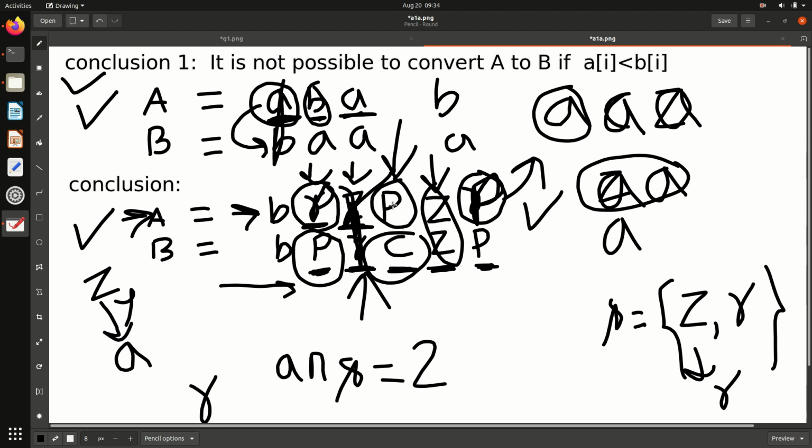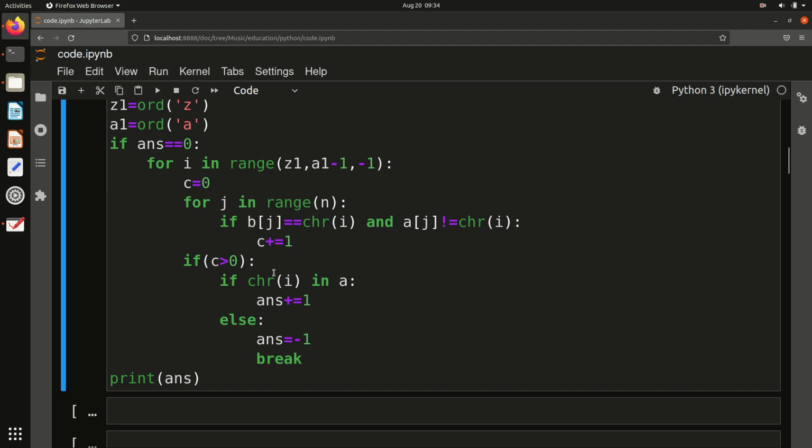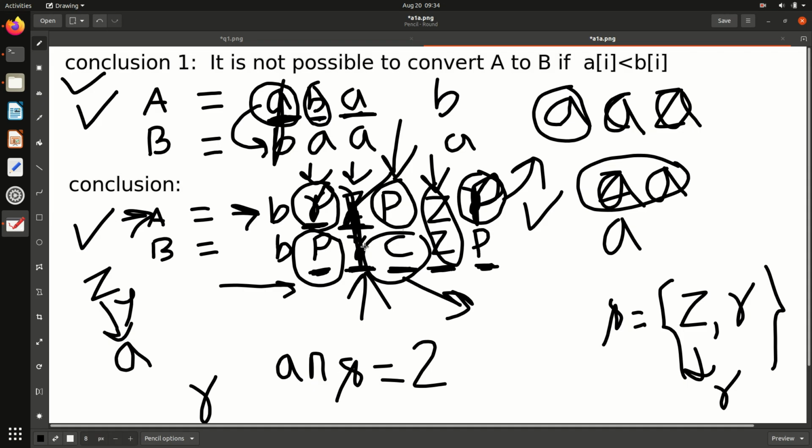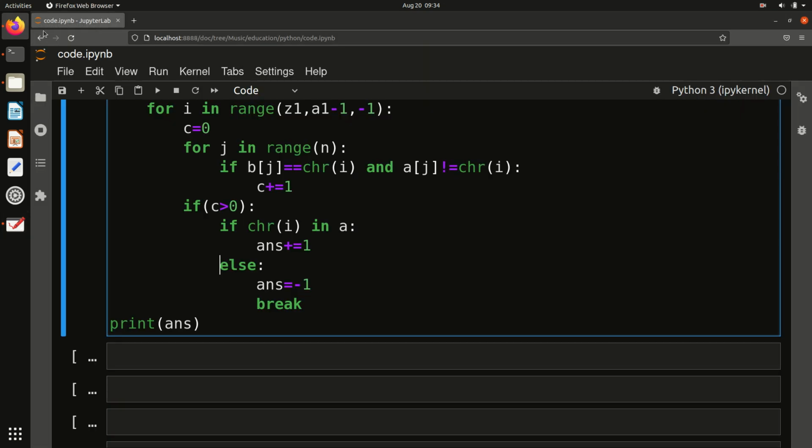It means we cannot convert this P to C. And if we are not able to convert any character, it means the answer will be minus 1. The same thing I have written. So in this case, the else block will be executed, because we will search for this C in A and we will not find it. If we do not find it, the answer will be minus 1. And the moment the answer is minus 1, we will break.